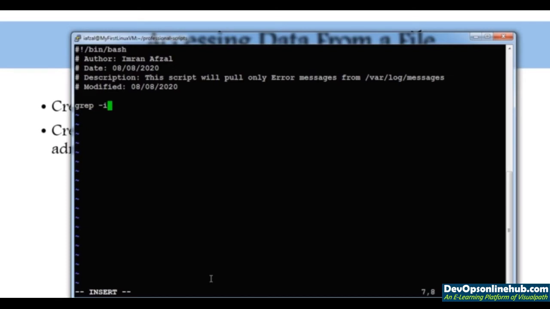-i is to ignore lowercase or uppercase error. From where? I would always specify the absolute path. You don't want to specify the relative path, because if you're running from another directory, the same script will fail. That's what professional scripts do. So for now, just run that and just make sure it works.